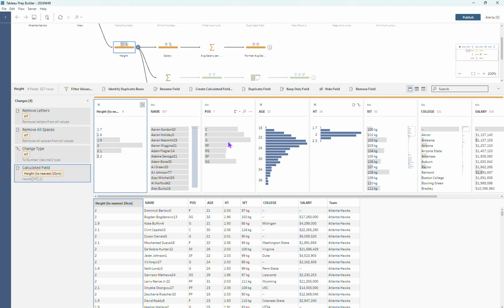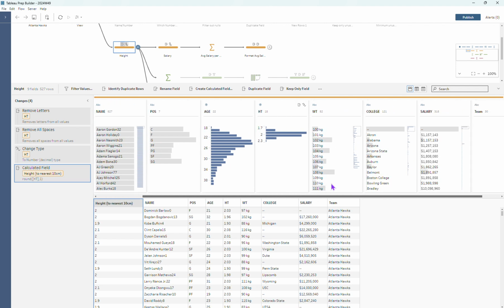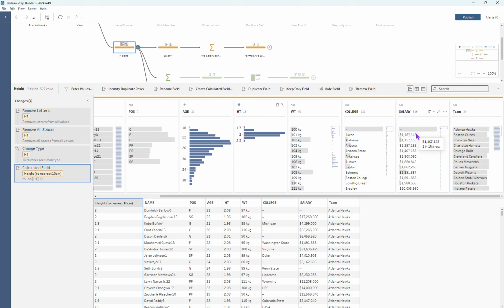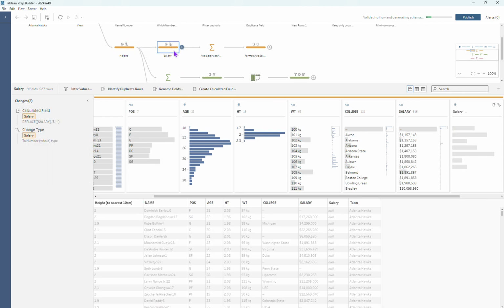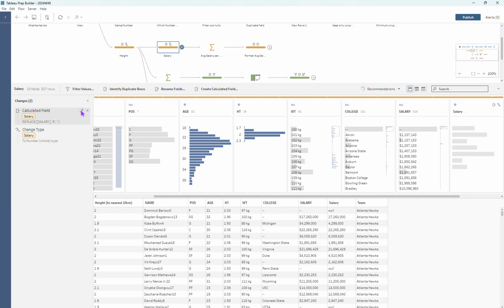And then for our salary, very similar things that we've got to do here. So we can see that the salary field has the $ at the beginning, and then it has some commas in between the values. The commas should be fine. Tableau Prep should be able to translate those quite easily, but those $ are going to cause us some issues. And unfortunately, removing the punctuation does not get rid of the $, so we do need to write a quick calculation to deal with those.